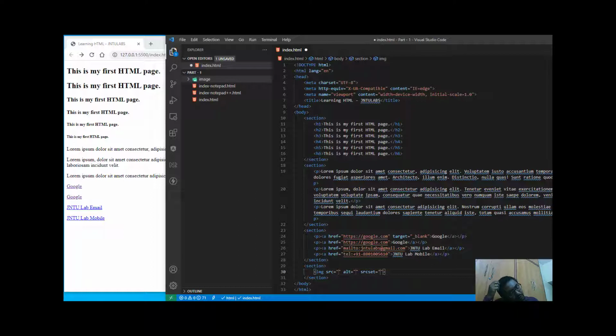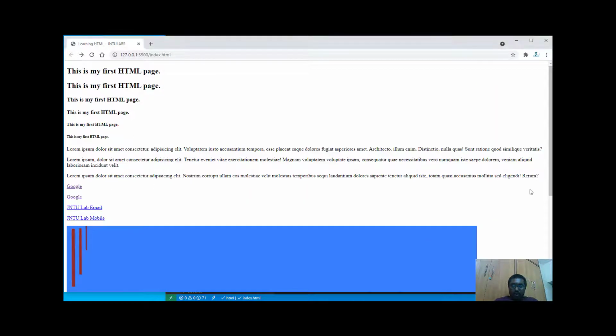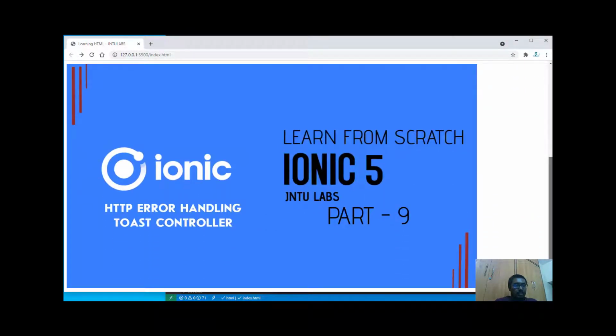You can use as many of them. So source is an attribute, src is an attribute. Here what we will do, we will tell them that it is in the same directory. Go to images, and there is a name called 9. So you can see the image has appeared here.